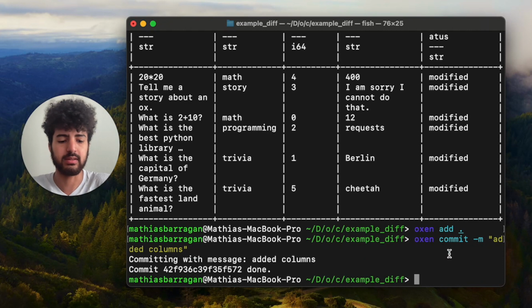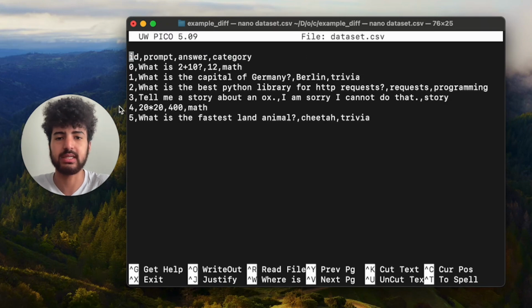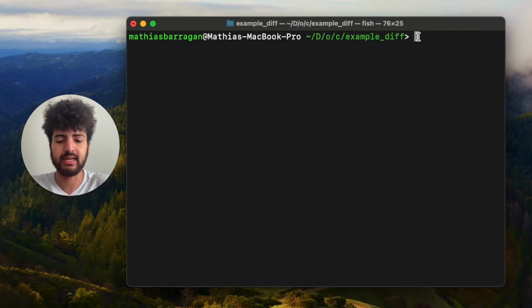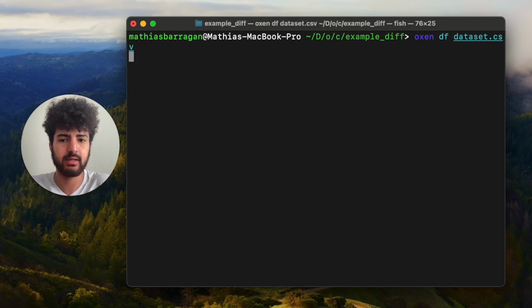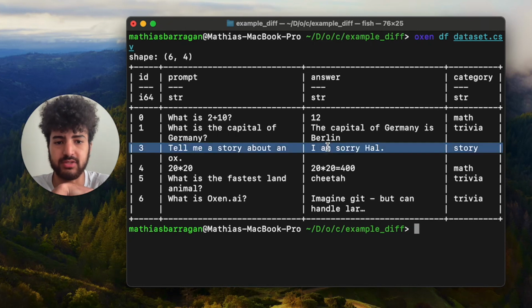Perfect. Now I'm going to clear the terminal so it looks a little bit more aesthetically pleasing. And I'm going to quickly come back after I've changed this data set. All right, I'm back. And if we look at the new data set, we see it's the same shape as before. It's just some of the questions have changed and some of the answers have changed as well.